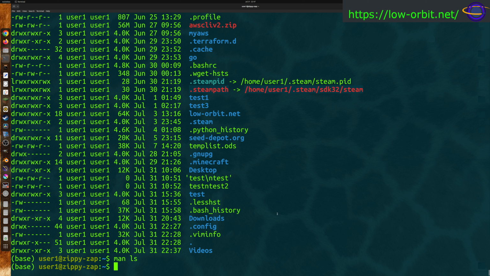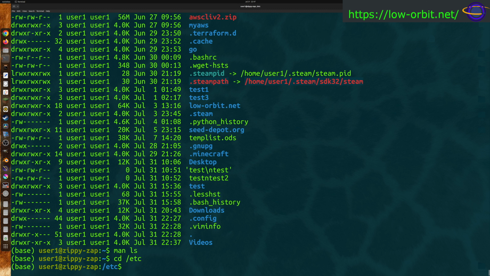Now we've covered the -l and -a. So lowercase a is show all the files. Capital A is almost all the files, except the dot and the dot dot. And we've covered the t for sort by time, r for sort in reverse, and h for human readable. Now I'm going to quickly jump to the etc directory because it's good for an example.